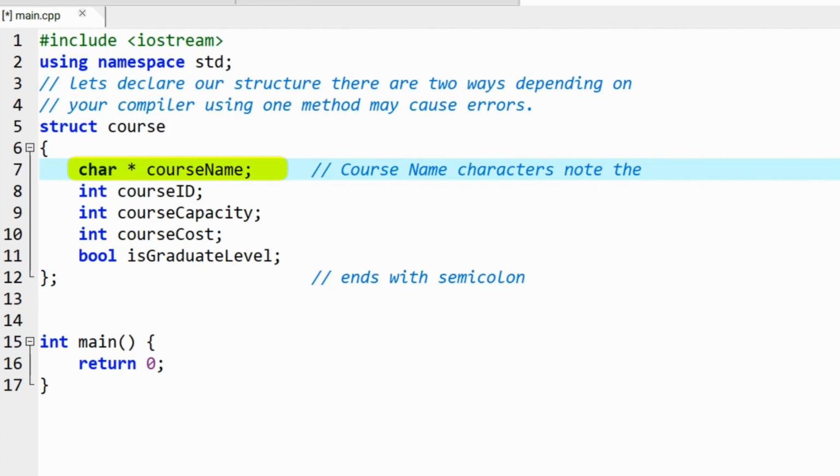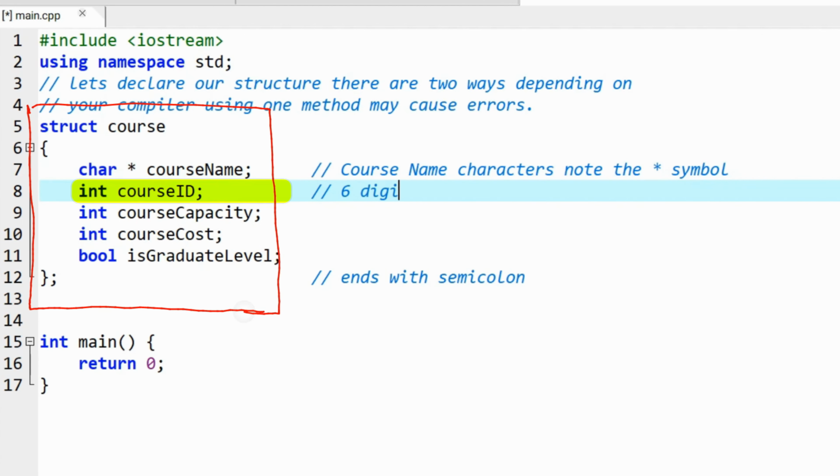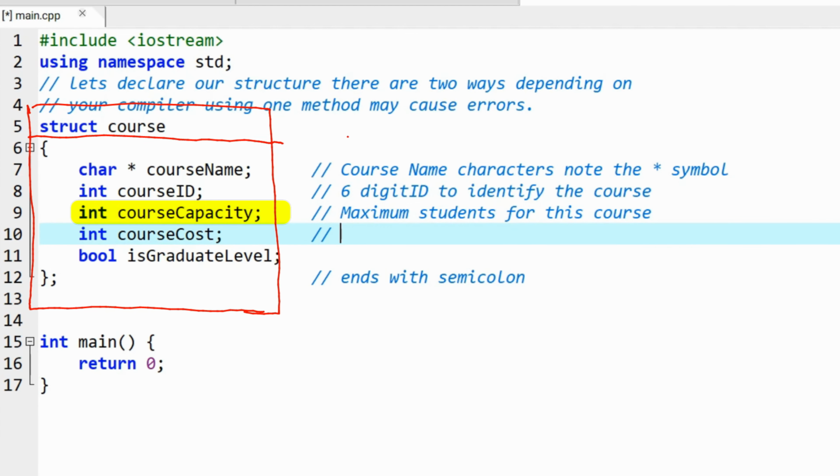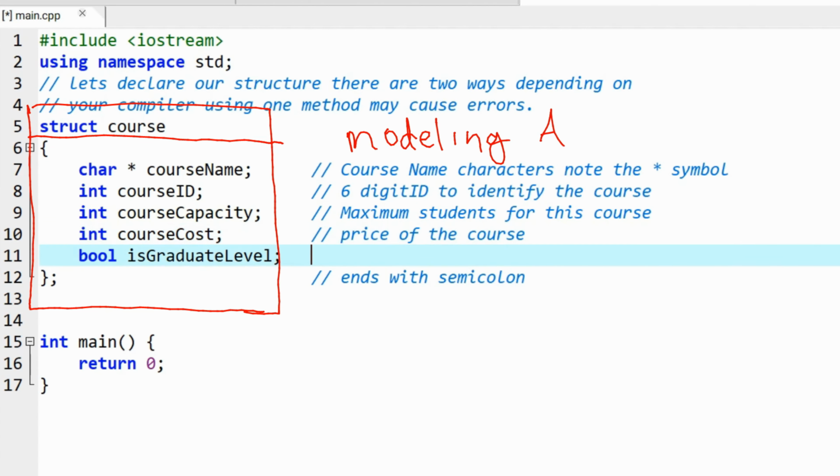Let's clear the screen. Now let's describe our variables. Right here we have our course name that's going to point to a character array. And our course ID, that's a 6-digit number that's used to identify our course. Course capacity is the maximum amount of students we can have in this course. And our model course will end with this Boolean value, is graduate level. We're going to set it to a default value of false. So these are all the attributes in our structure called course.